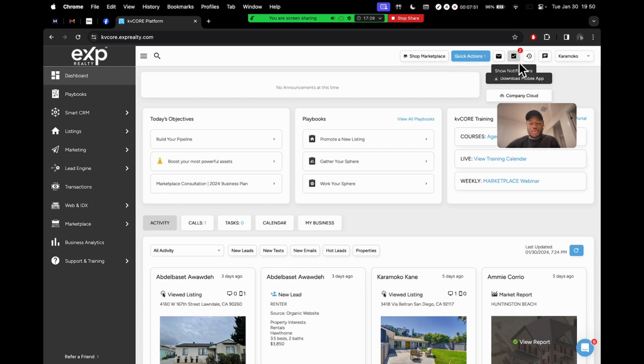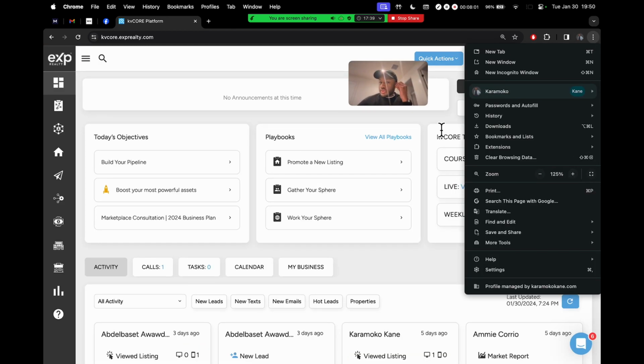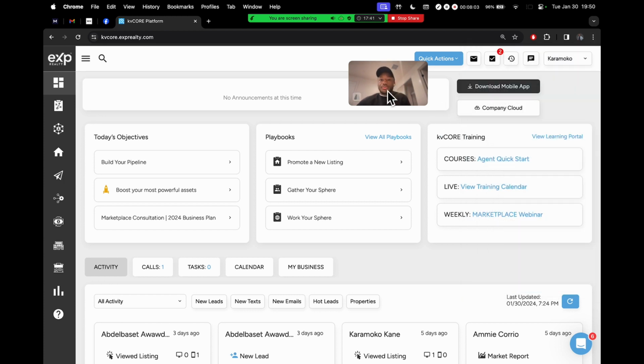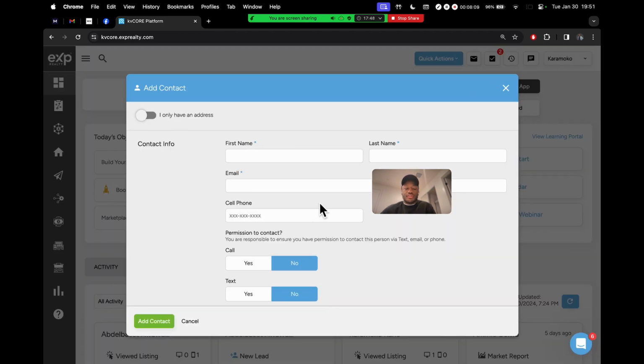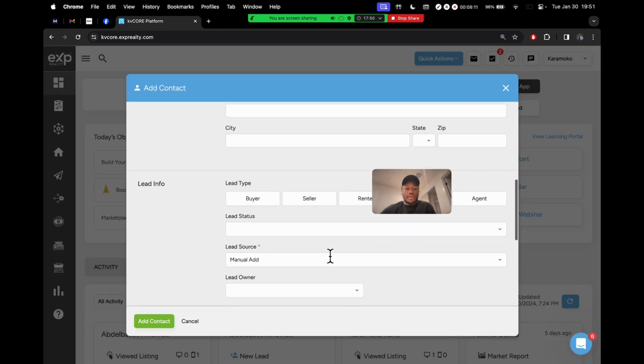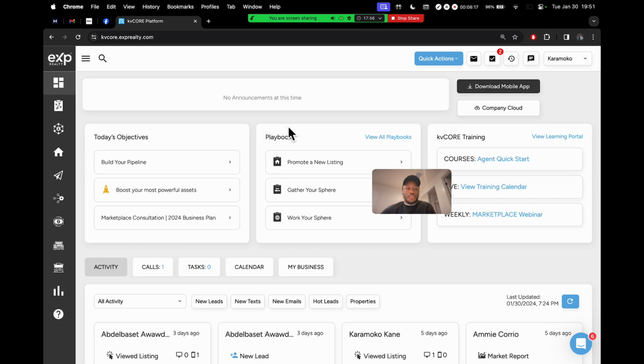Very quickly, if you want to know how to add people, use the quick actions button here. Let me make my screen bigger. Hopefully that's much more visible. The quick actions button gives you a way to add contacts. When you click on it, you can fill in that information, and when you click add contact, that will add a person to your system manually. So that's a quick way to make that happen.